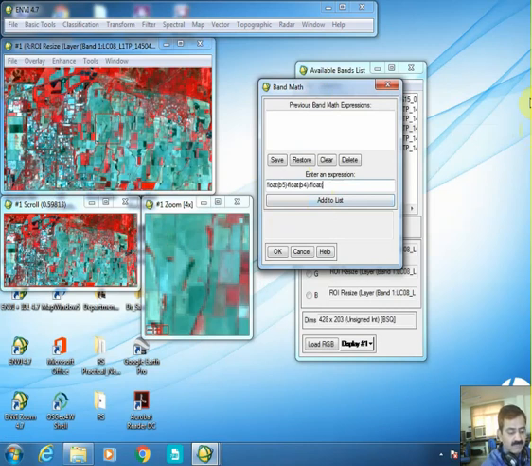float B5 plus float B4, and for ease of understanding we can also place parentheses on both sides, the numerator side and then the denominator side. So now your equation is complete.